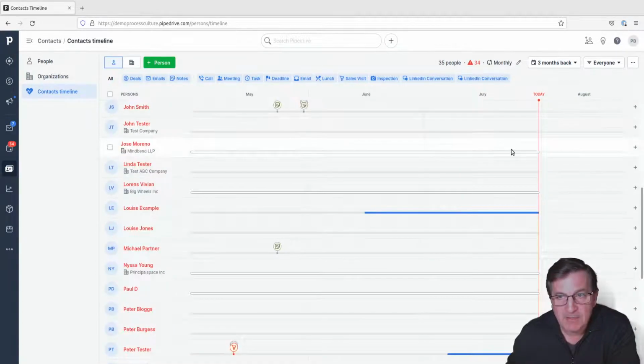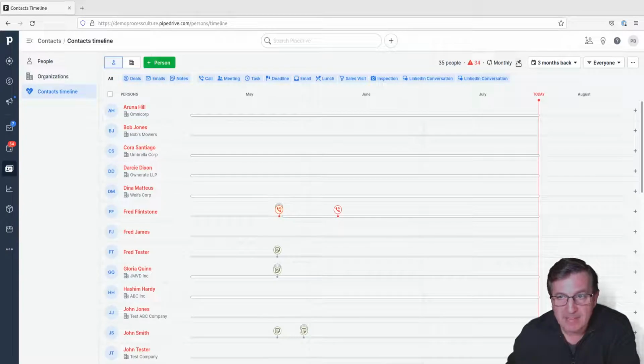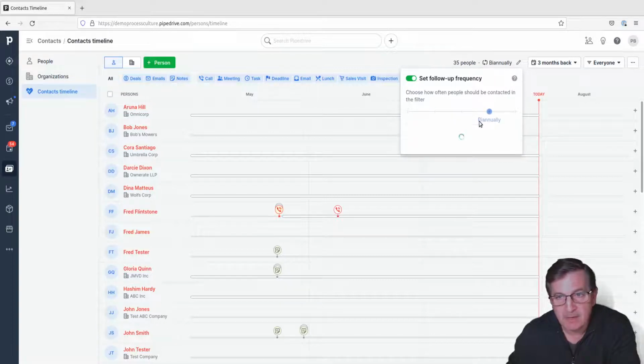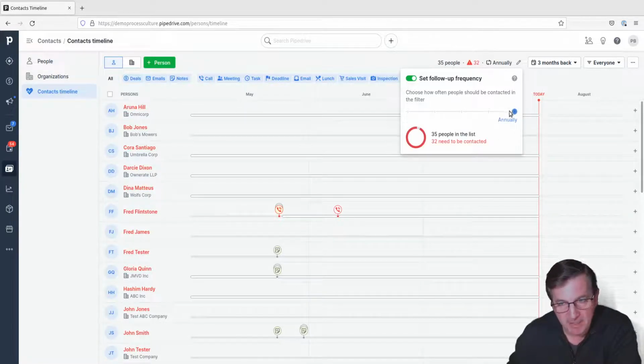So going up to the top here, this little pencil icon where it says monthly, you can then define what's called the follow-up frequency. So we can say that this particular set of contacts, we want to follow up with them on a monthly basis. So you can see 34 of them need to be contacted. Now let's say we change that to only following up on a biannual basis. You see, of course, there's a slight drop off here, or maybe once a year, which I would never recommend. You need to follow up more frequently than that.